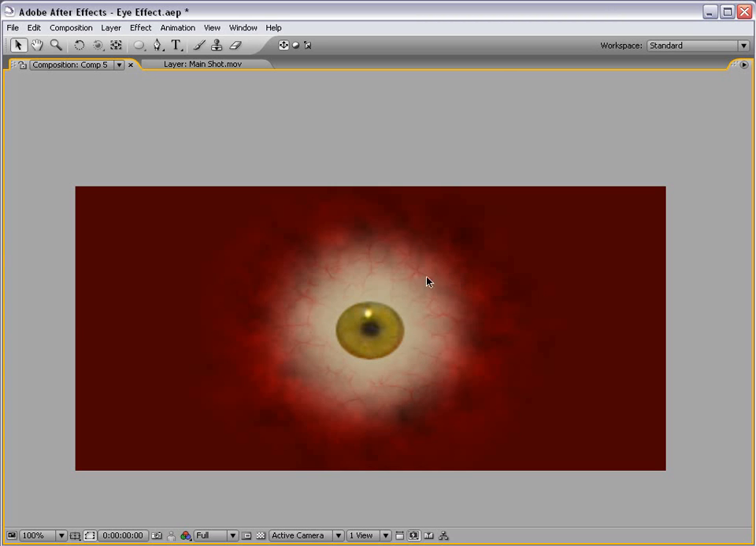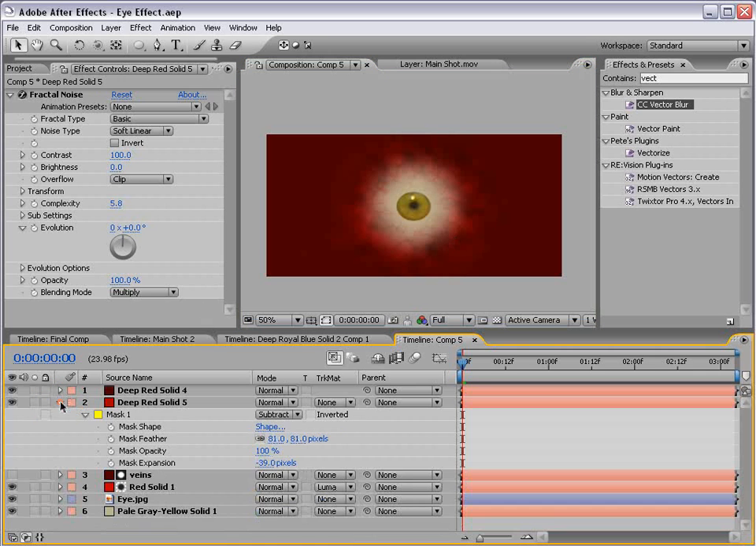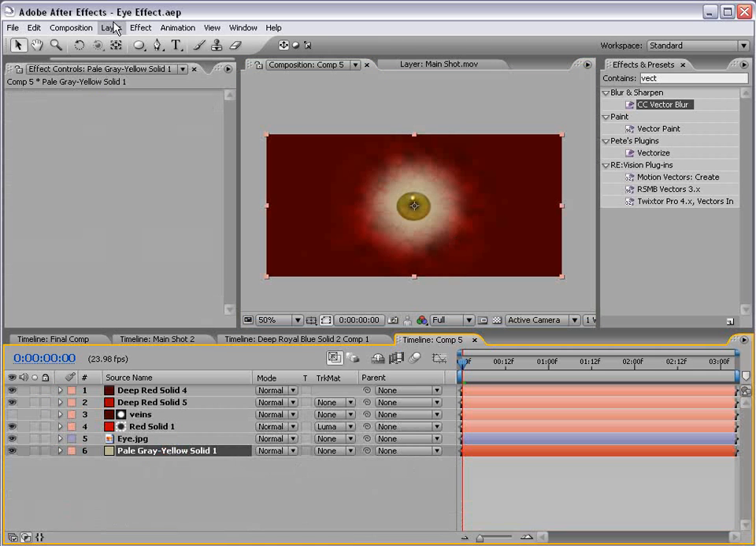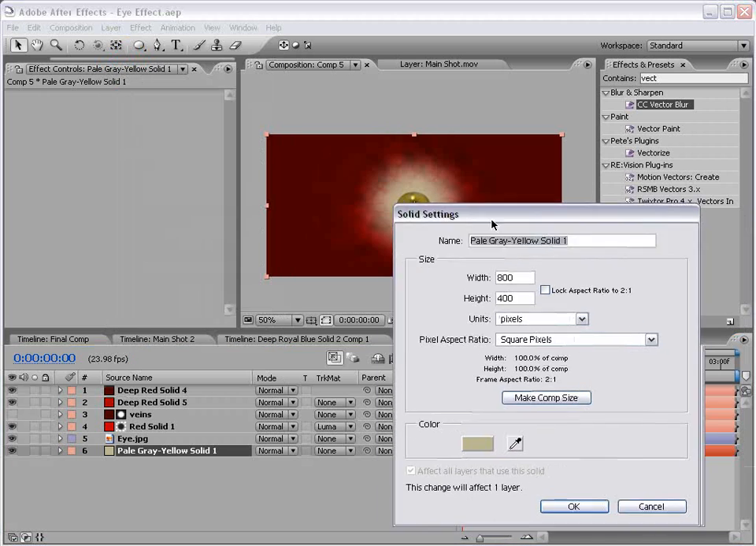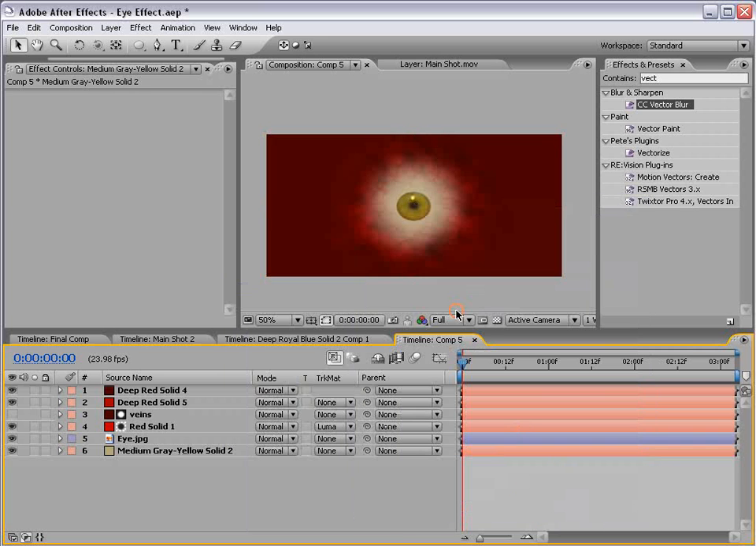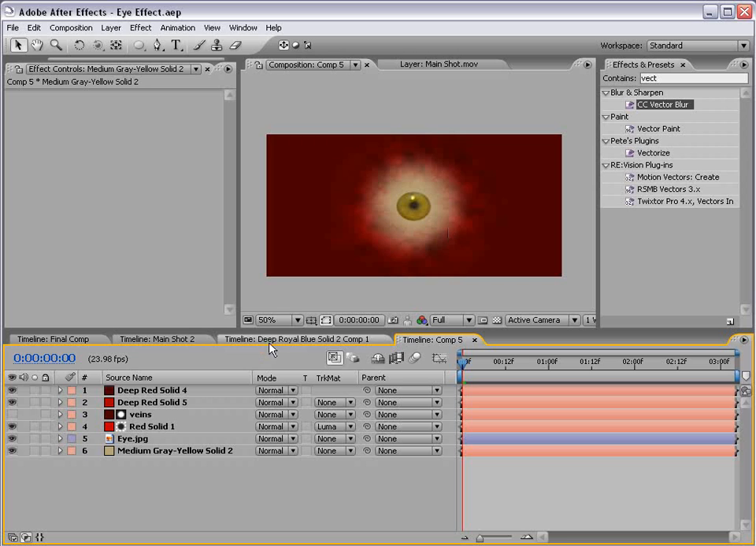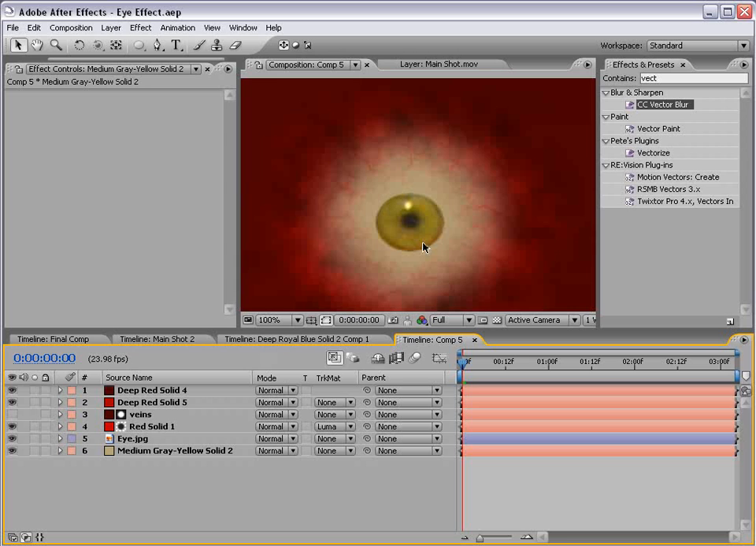Okay, so that's looking pretty good. And also we may want to change the color of the background and maybe make it a little more orange, just because of the color treatment. But we'll be able to adjust that a little bit more in a moment. Okay, there's a few things we have to do to make this look a little more real.